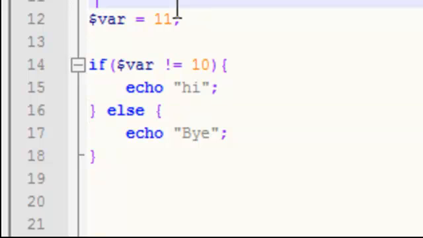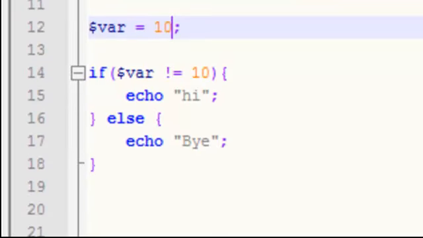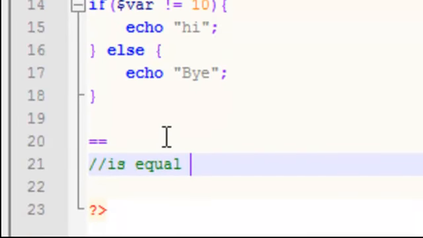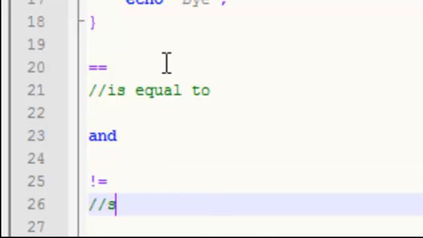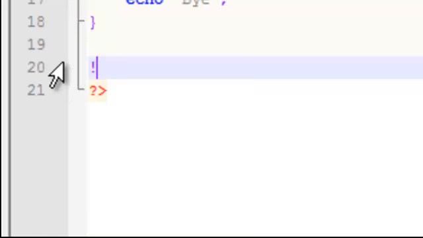For example, let's change this again. And let's refresh the page, and we get bye. So as you can see, there are 2 new operators we learned. Equals equals, which is equal to, and we learned exclamation mark equals, which is not equal to.